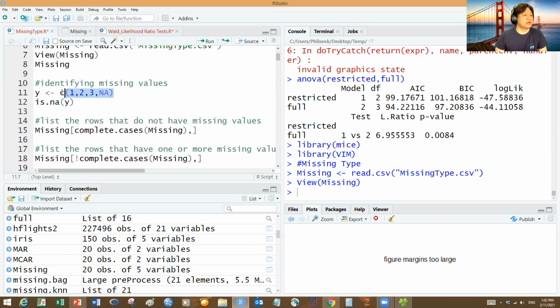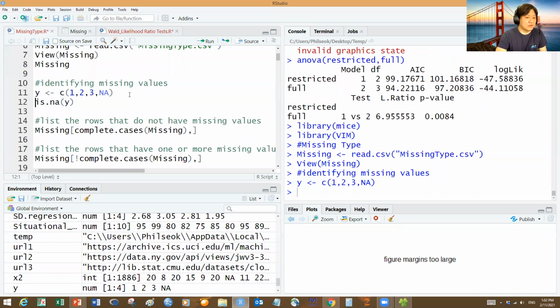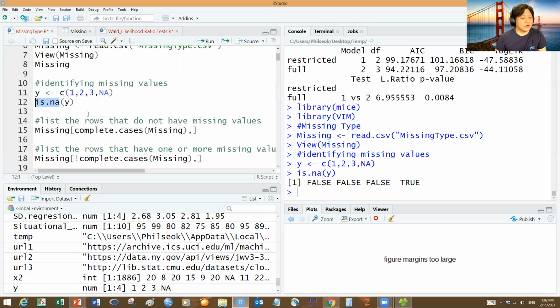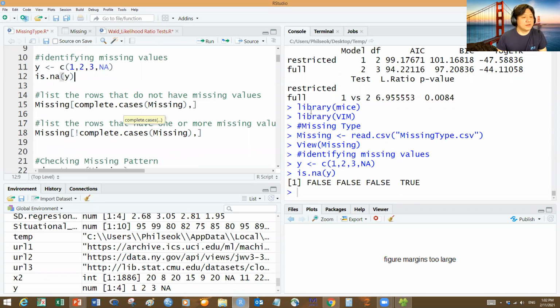So I just created a vector and then I put NA. NA means missing. Okay, and then I saved it here. And then if you run it, you can use the is.na function. So is.na on the vector checks whether it has any missing values. The first element is not missing, so it's false. The second element false. Third element is false. The last one is true, right? So this is NA.